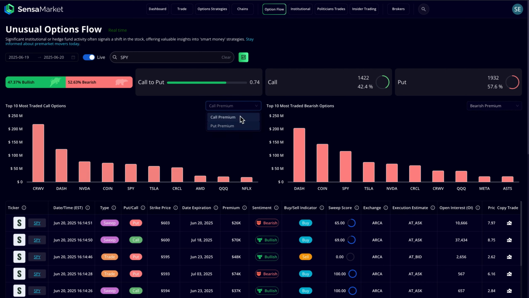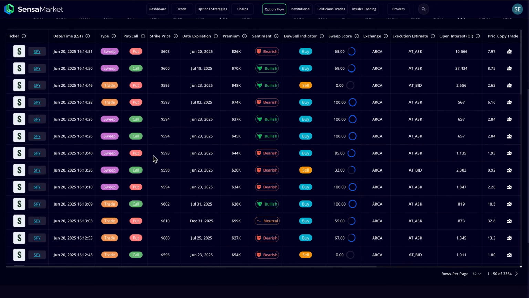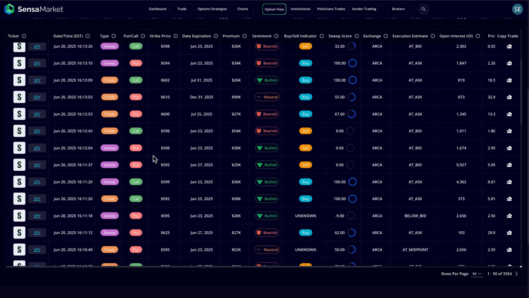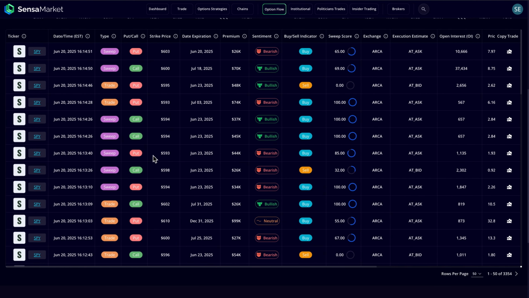This table is the heart of the dashboard, providing a detailed row-by-row log of every significant options trade. The columns here offer a wealth of information, so let's walk through each one. Ticker, the stock symbol for the trade. Date, time, the exact date and time the trade was executed. Type, the kind of trade, such as a sweep, multiple small orders filled quickly, or a block, which is a single large trade. Put and call indicates whether it's a put, a bearish bet, or a call, a bullish bet.